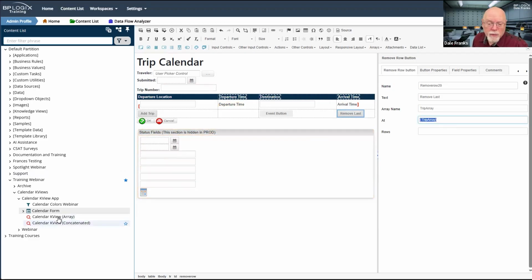This is fine for just producing our very first calendar K-view, the one that shows me the individual items. I don't really need to do any more configuration than I've already done. I do however, have to do some tricksy stuff down here because I need to go ahead and concatenate those fields that I'm creating in the array to create custom values here that I can show in my concatenated K-view.